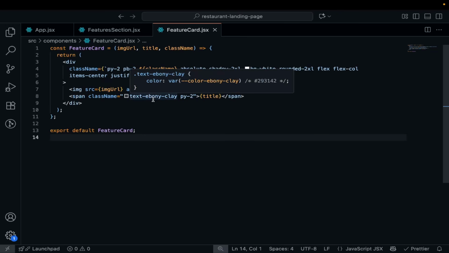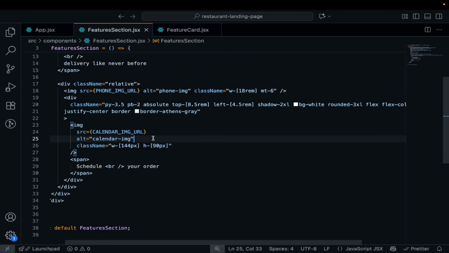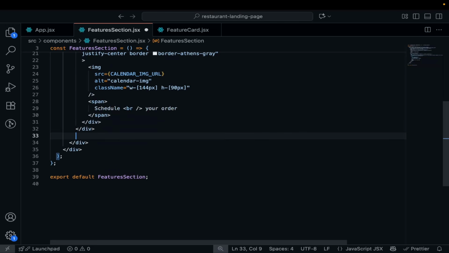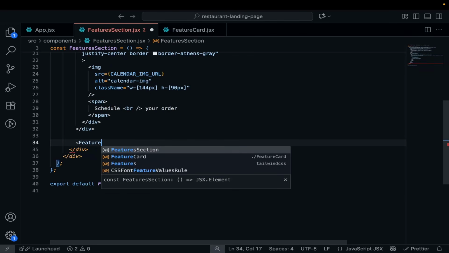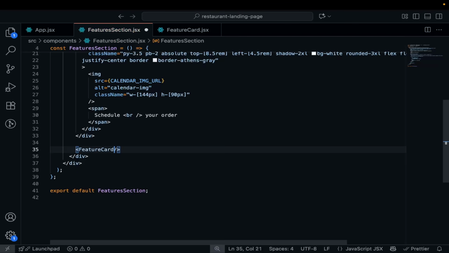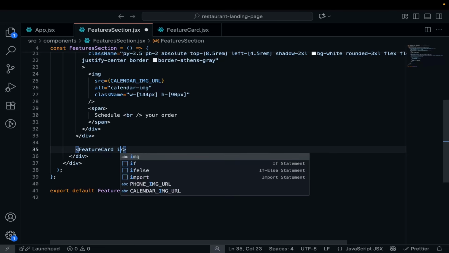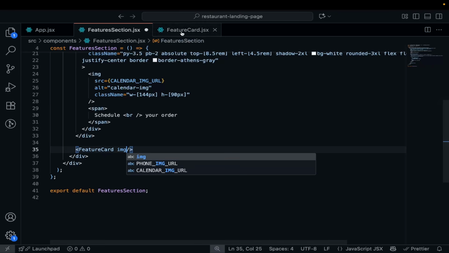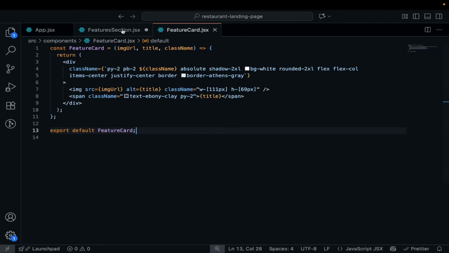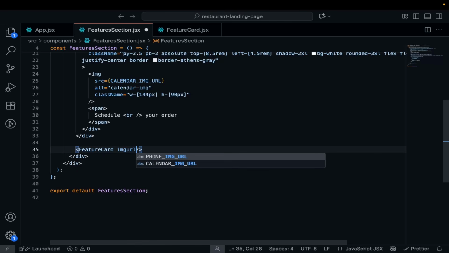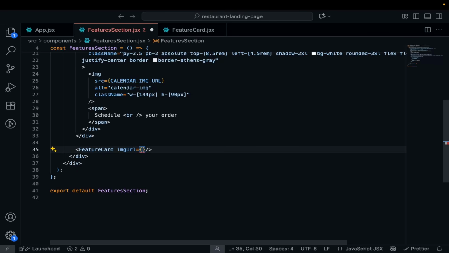Now let's use this component. So in this feature section, after this div, let's call the component FeatureCard, and we have to pass 3 props. First is the image, then title, and then some class name. So let's see the prop names. It is imageURL, title, and className. So the image I am going to pass here is the wedge mode image URL. Then the title will be wedge mode.